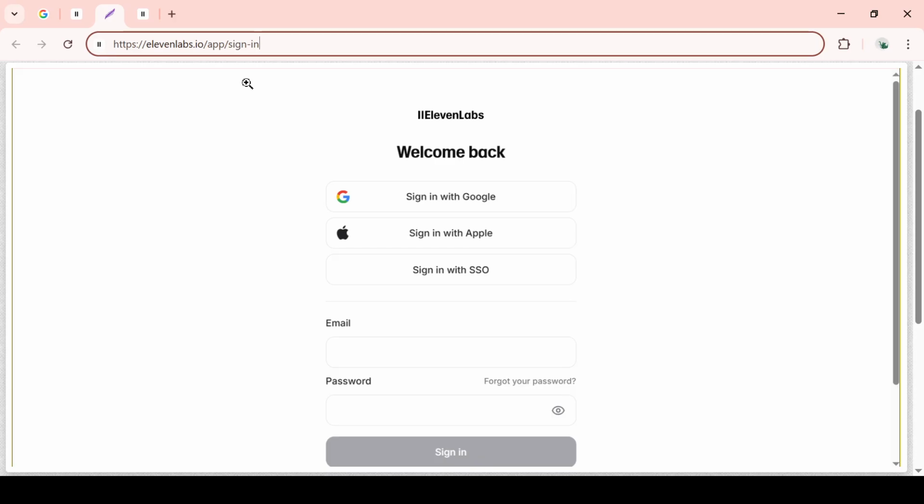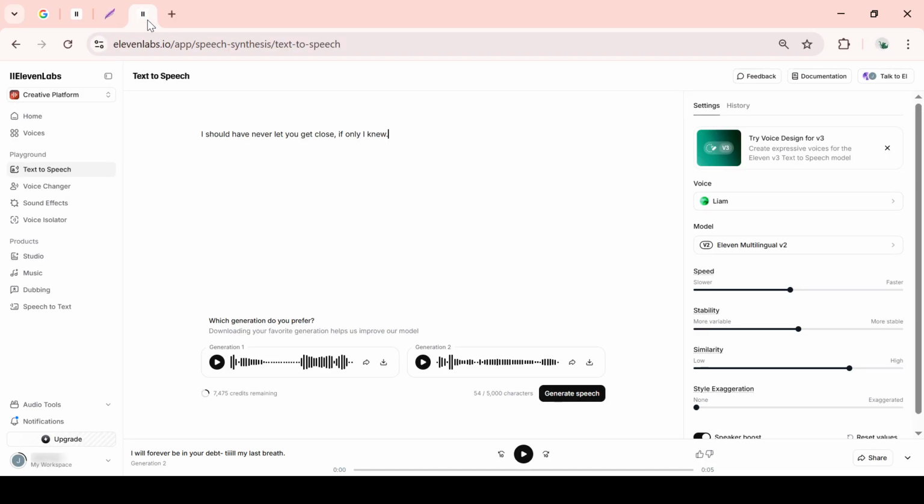Now, pay close attention to the settings sidebar that's located on the right side of your screen. This is where all the magic happens. It's packed with options that allow you to tweak your audio outputs to match your specific requirements. The settings sidebar might seem a bit overwhelming at first glance, but don't worry, we're going to focus on just one setting today: the speed.